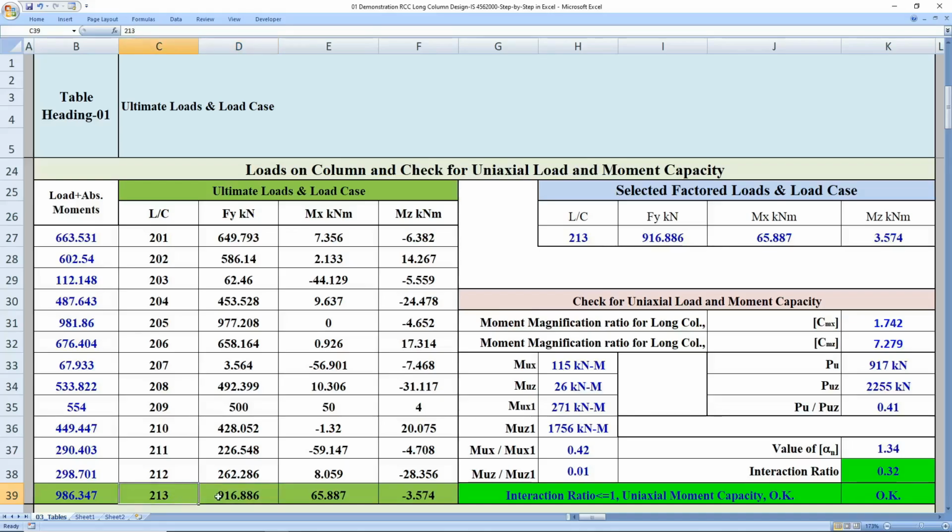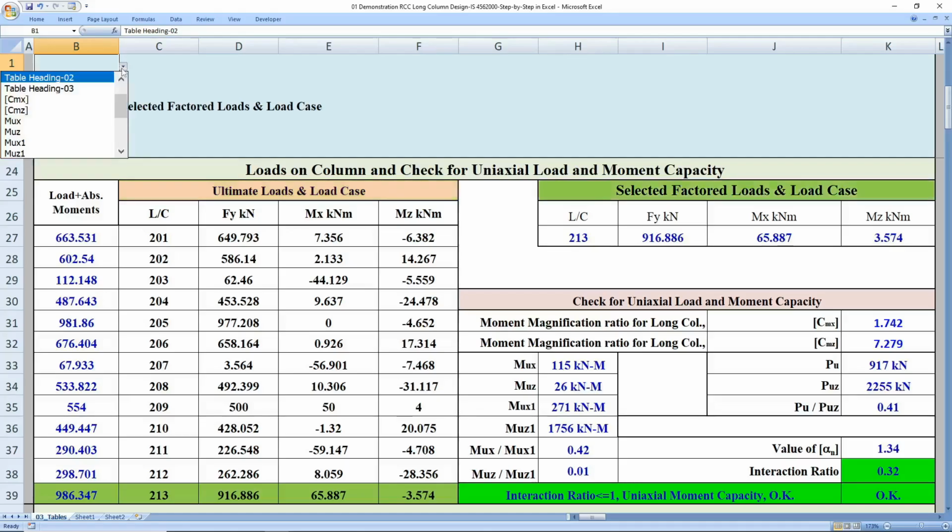The axial load Pu is 916.886 kilonewtons. The moment MUX is 65.887 kilonewton meters. And the moment MUZ is minus 3.574 kilonewton meters. In this way, Excel automatically captures the most critical load case, ensuring that your column design is always based on the maximum effective loads.